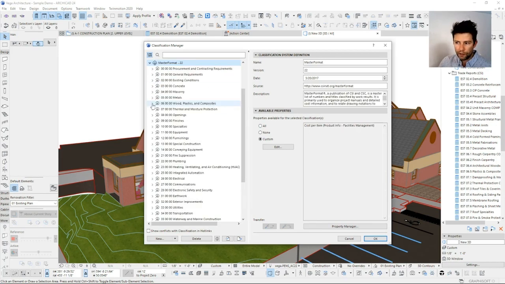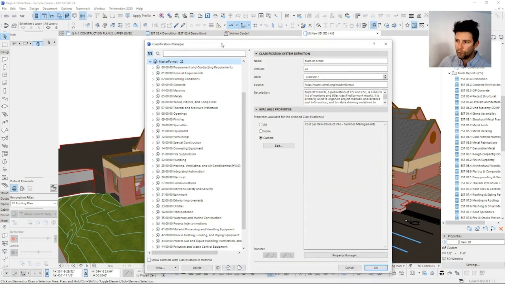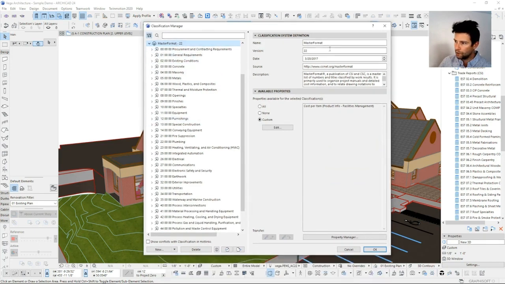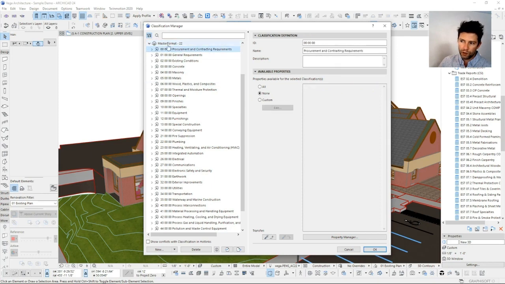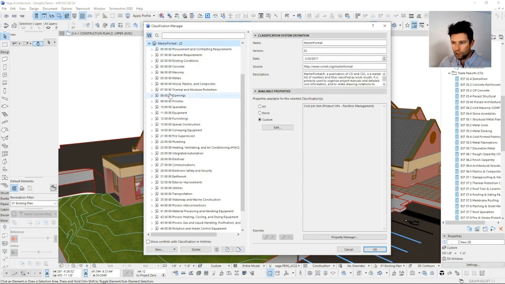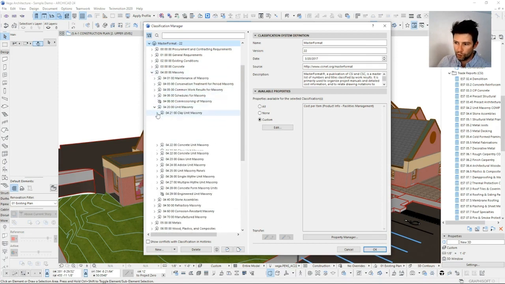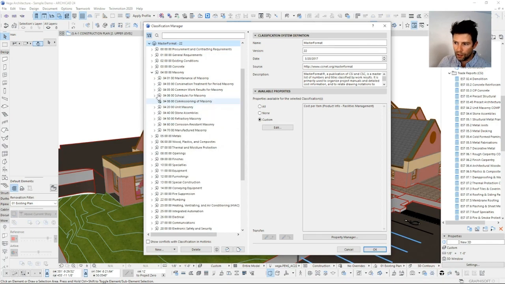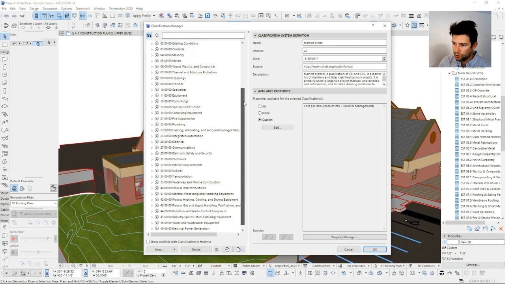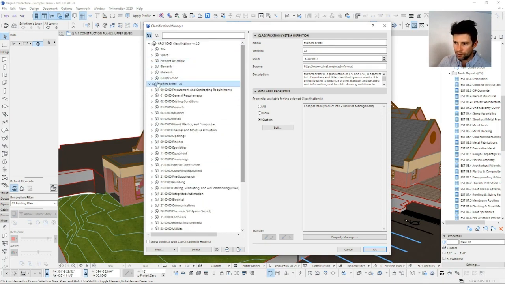We also have a few other classifications in here. Our MasterFormat 22 is the name on this one, and it is really the standard here in the US for assigning material-based classifications. This is really useful for going through and assigning different specific types of materials and trades that are associated.